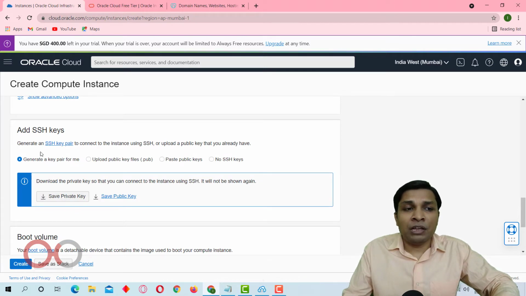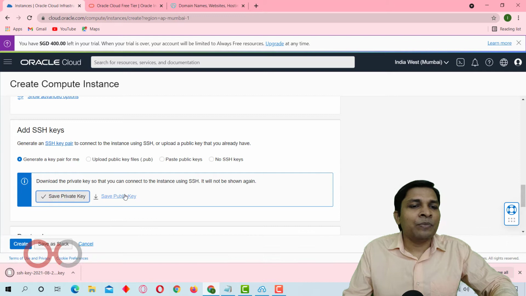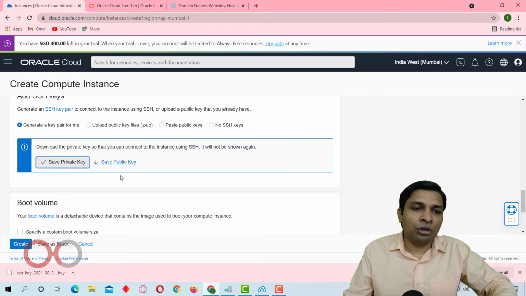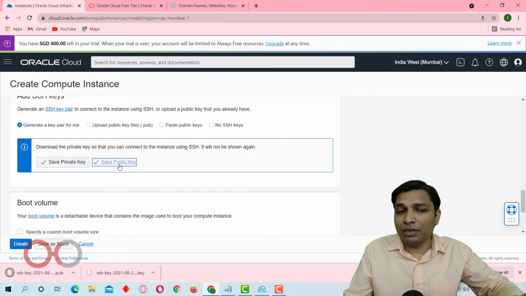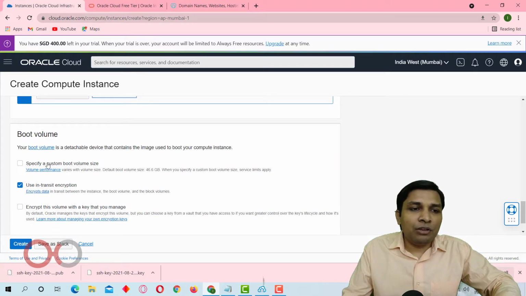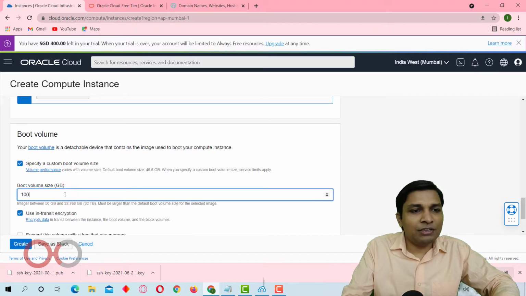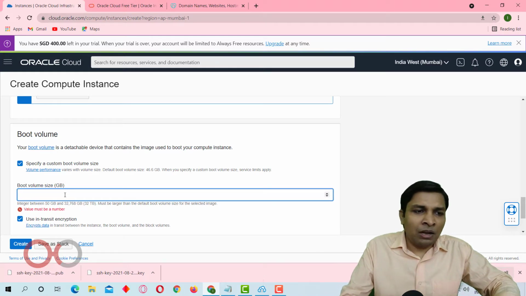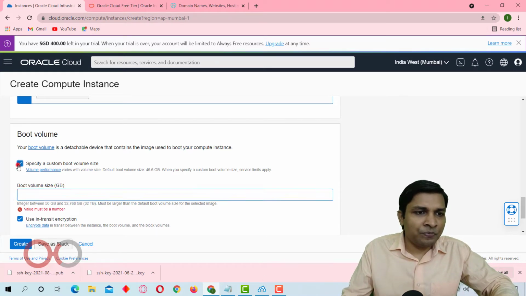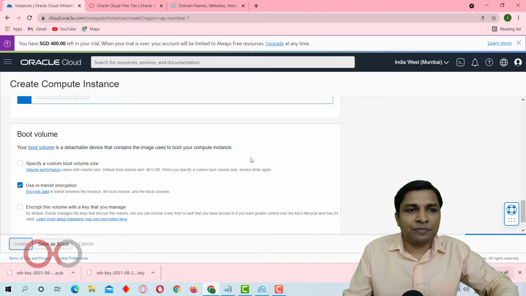Next, you will be asked to either upload a public key or generate key pair. So you can simply save the private key and then click on create, or you might want to save the public key as well. It's your choice. And then you can specify custom boot volume size here if you like. Otherwise, it will by default select 47 GB. If you want to specify, you can simply type here 100 GB, like so. I am just going to go with default and then click on create.